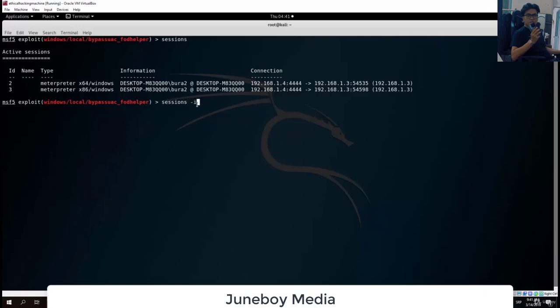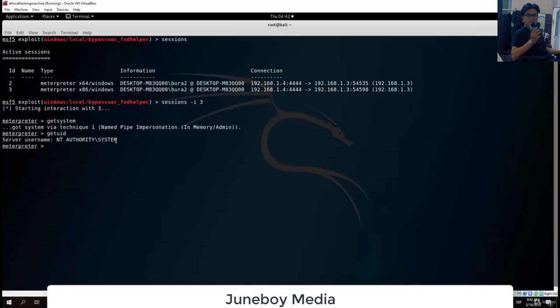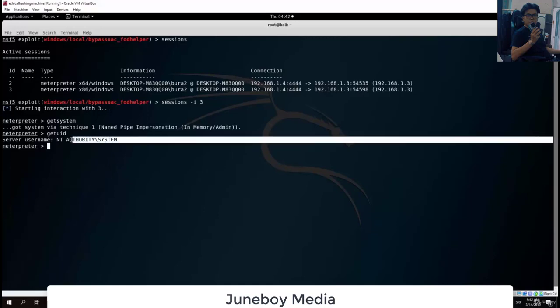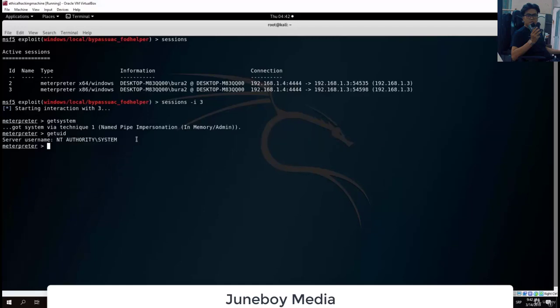enter the third session, which is the one that we got with the bypass, and right now if you just type here getsystem, the command will simply work, since we were able to bypass the user account control, or the UAC. As we can see right here, if I just type here getuid, which will print out who am I, it will say I am NT authority system, which is the highest level of privileges you can have on a Windows PC. And by this, it means that we fully and successfully exploited the Windows 10 machine.